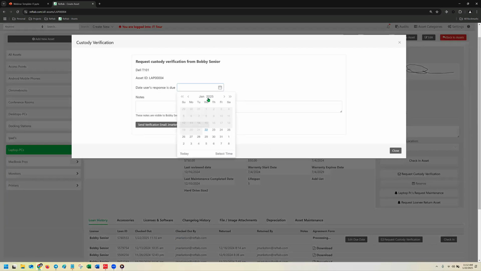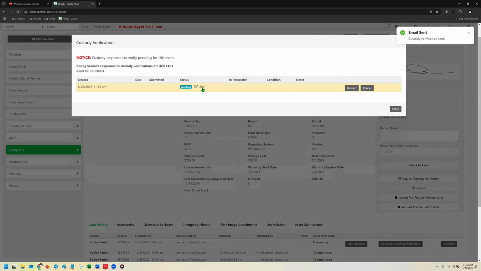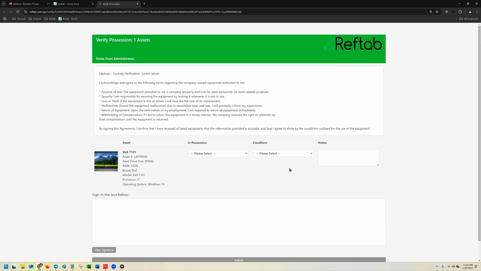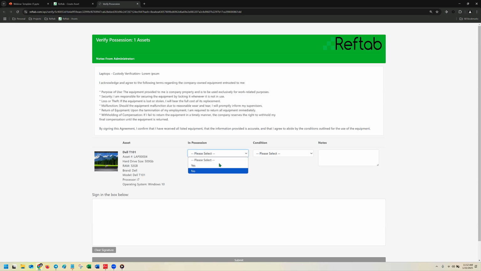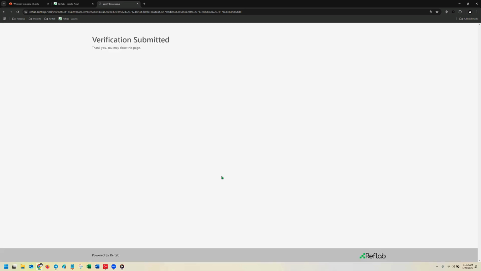What we can do is click on that. We can go ahead and put in a due date if we wanted to. We can add some additional notes, and we go ahead and send an email off to Bobby. Bobby gets to open up the email in his inbox. Once again, fully customizable with your logos and colors, and of course, this information here. Do we have that in possession? Yes. What's the condition of the asset? Good, damaged, broken, or other. I can add notes: looks good. Bobby can go and sign off on it, and now that asset has been verified.